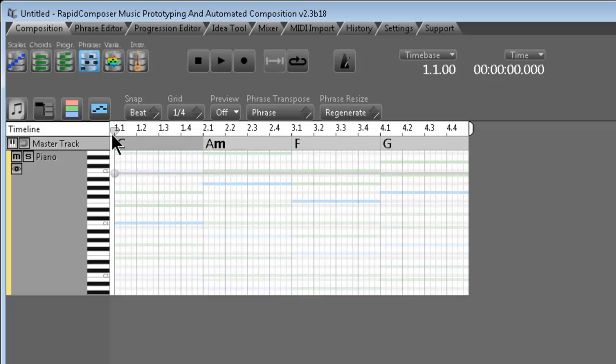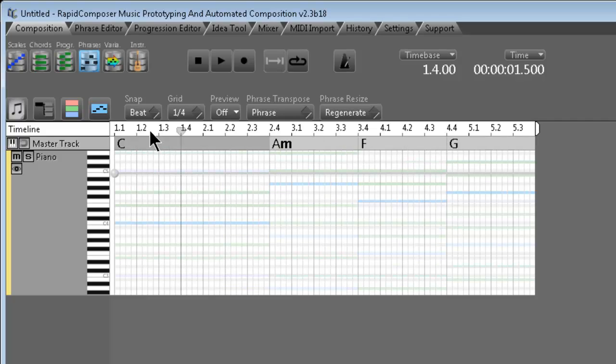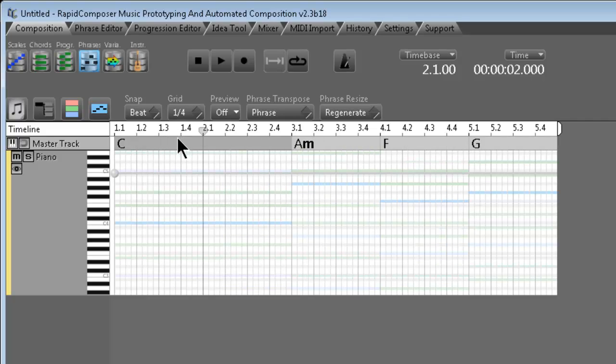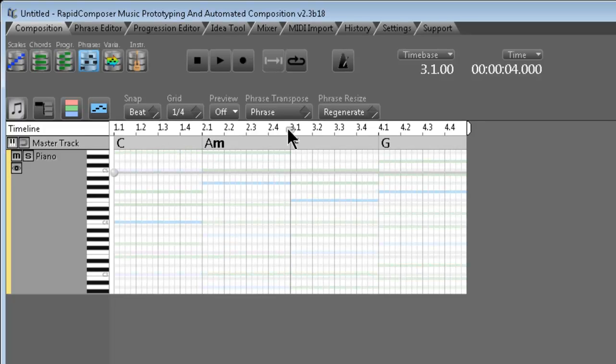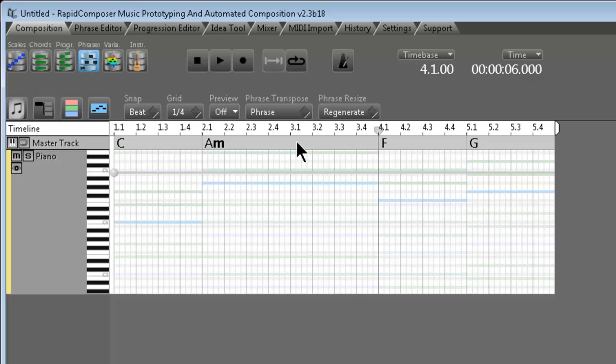If you hit the insert key, it inserts a beat. I just hit it four times. Undo, undo, undo, undo. And if you want to insert a full bar, control insert. There we go. So it just makes this a five-bar piece instead of a four. And then right here, if you want to put a chord, you can.